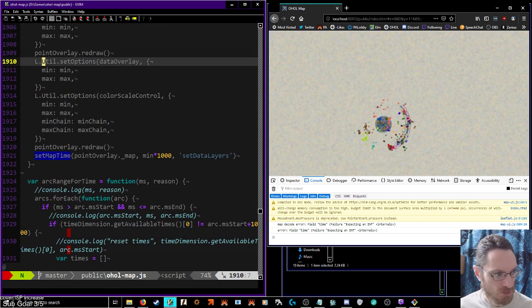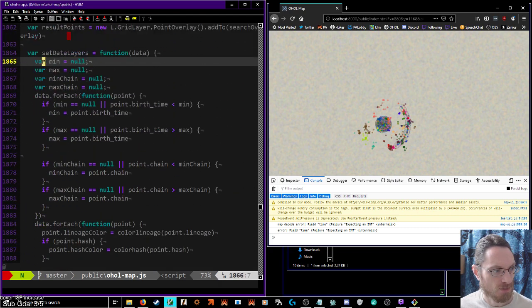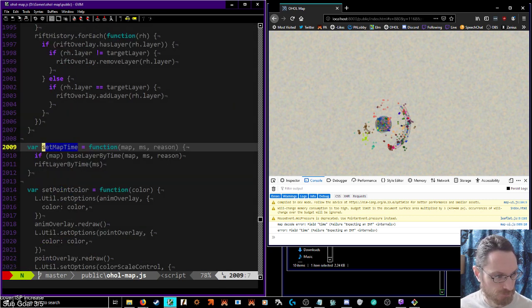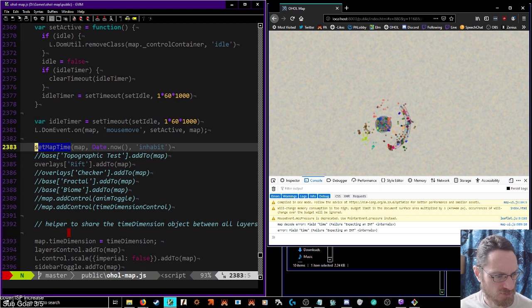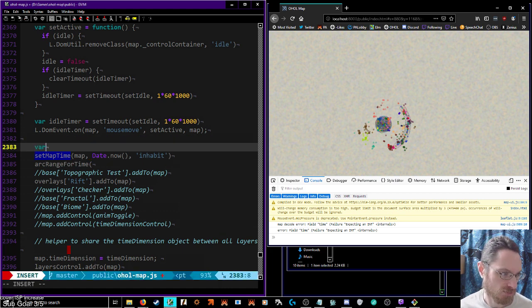However, now we have to, in some places and not others, call this function. So that's set data layers. That's not going to set arc range. So I have two sites of set map time. I need to be thinking more about how it flowed, but this is part of understanding that. I kind of want to set map time, just do everything, but I should make sure it's at the same time.